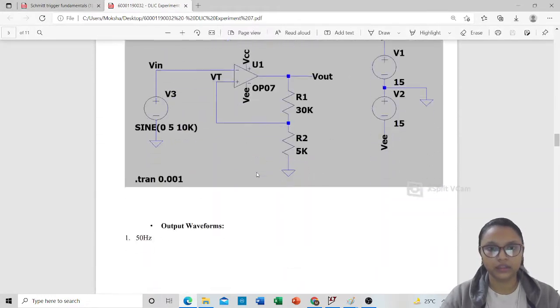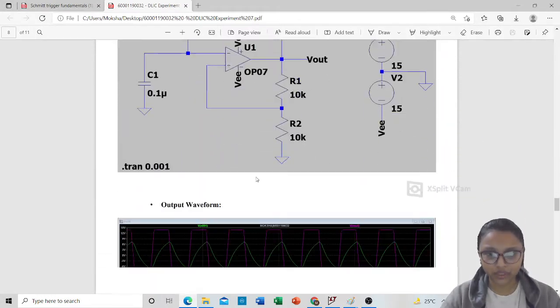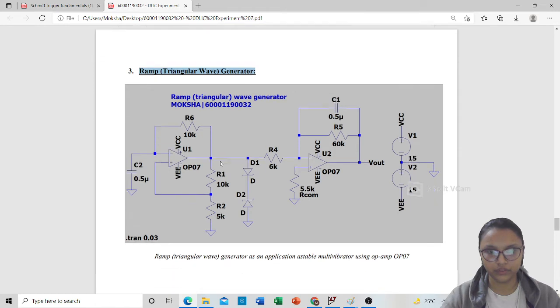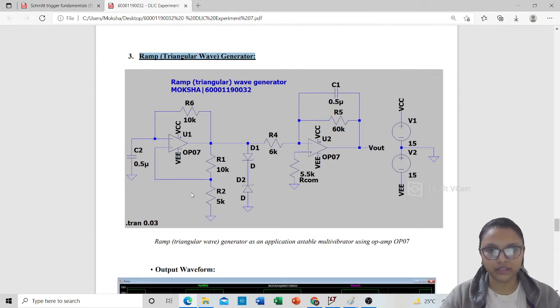Now we'll go next to the ramp generator. Now for the ramp generator, we'll use an astable multivibrator. To that we'll connect Zener diodes back to back, and then it will be connected to an integrator circuit. So now the integrator just converts it to a ramp voltage. So for that, what we'll do, we'll take the Zener diode values to be the same.